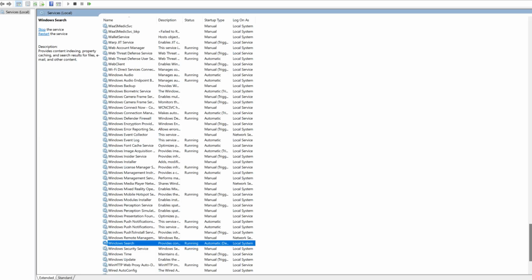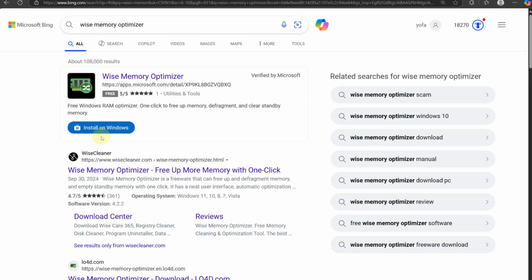So next step, you just need to open up Chrome and search Wise Memory Optimizer. Just click on it, select free download. After getting download and click on it and install it.